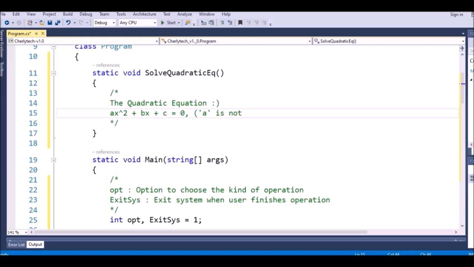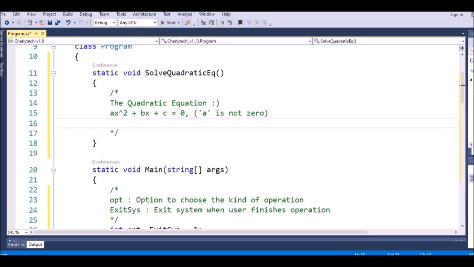It's not 0, or it's different 0. And so that means we have 3 variables, right? A, B, C, and we use this equal value to build the equation string, right?